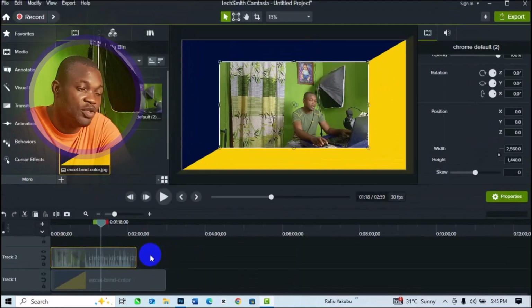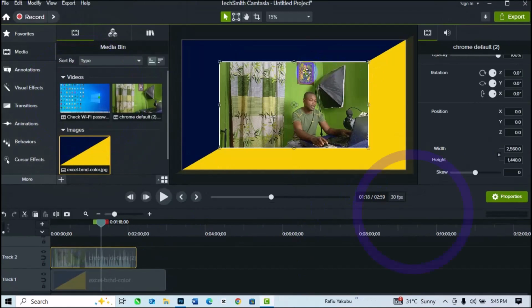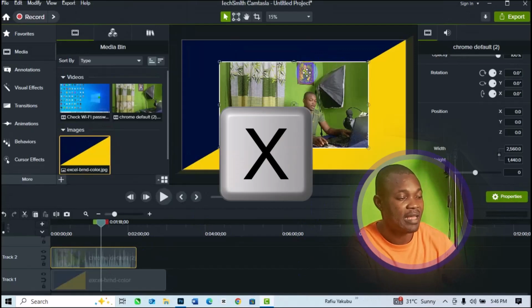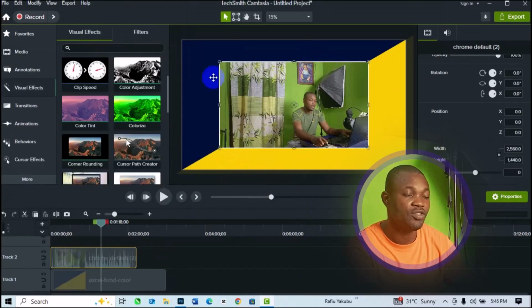So what we want to do right here is to make sure we navigate to our effects tab. On your keyboard, to have access straight to the effects tab, just press the letter X on your keyboard. It will take you to all effects tabs right here.